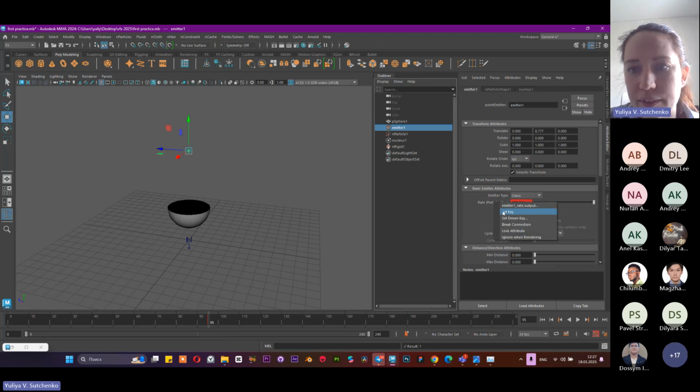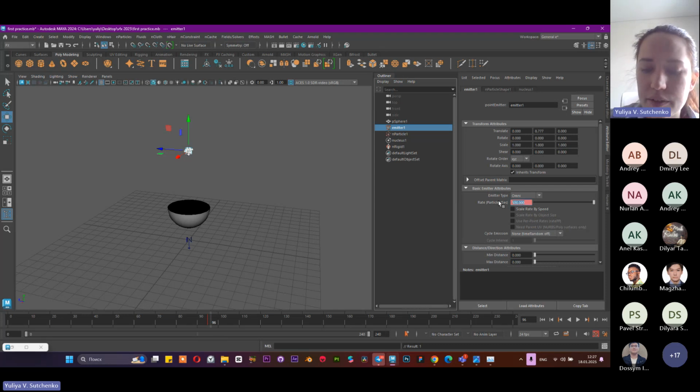With the right mouse button we can set key, and on the next frame we can change it to 0 and also set key. Or if you have automatically keyframe toggle, it can automatically record this animation. And now if we press play entire simulation, we have this small effect.